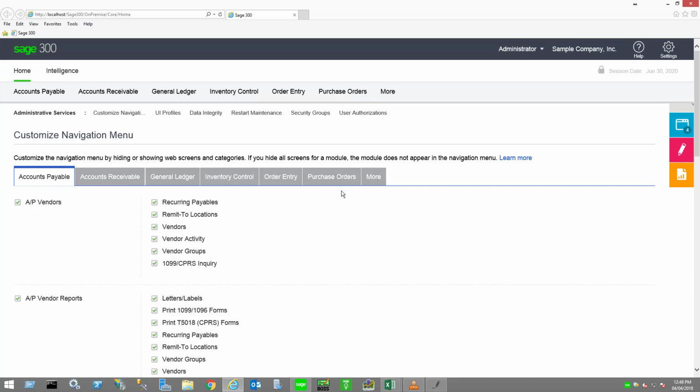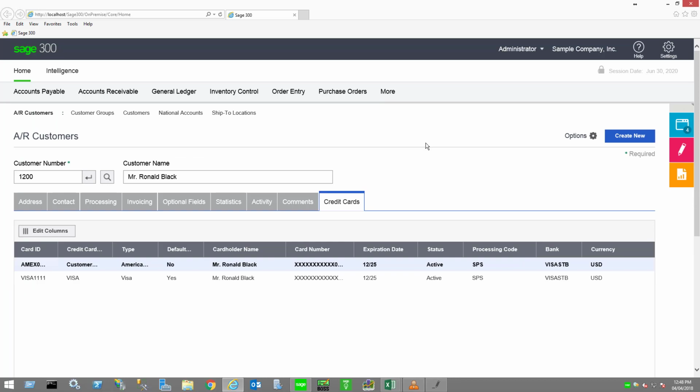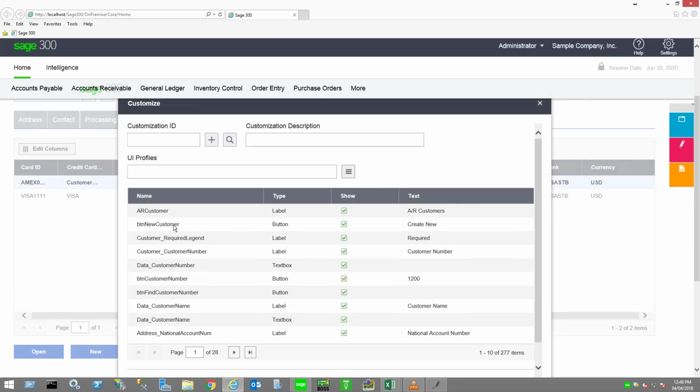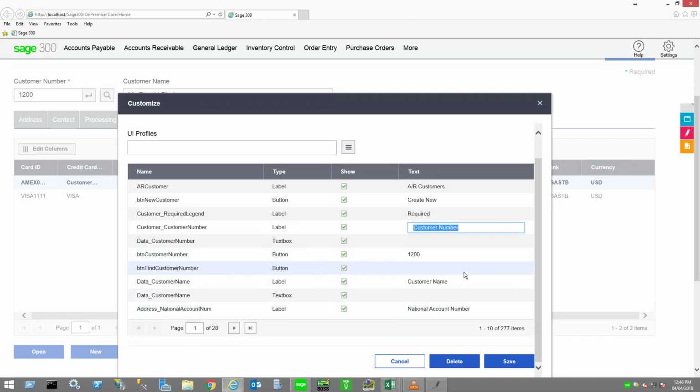The other option that we have is that we can change customer labels. So if I go into my customer again, and I go over here to my options and I go to customize, I can actually replace the name with a different text. If I don't want it to say customer number, for example, I can have it be replaced with a different name. So now you're able to personalize labels like you were not able to do before.